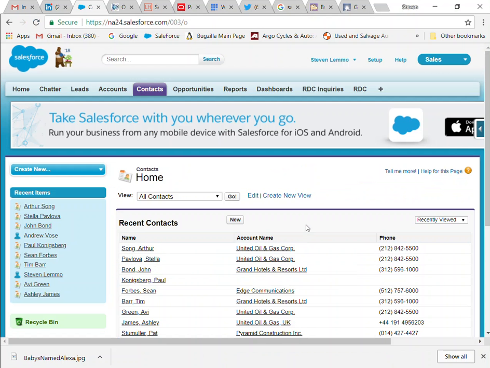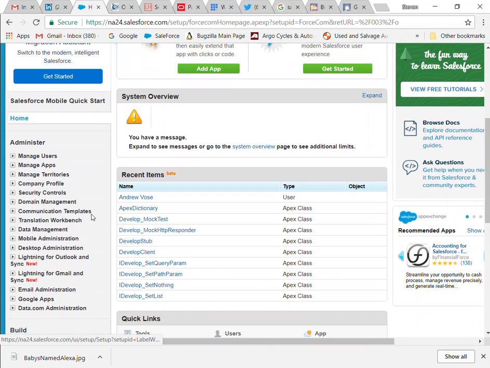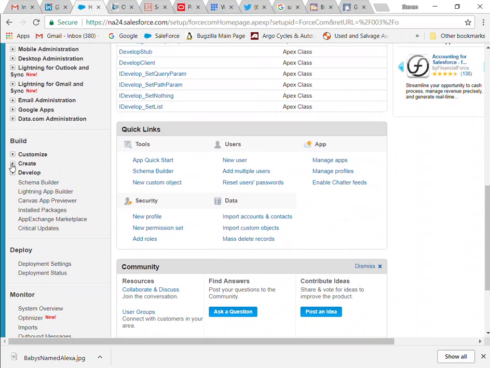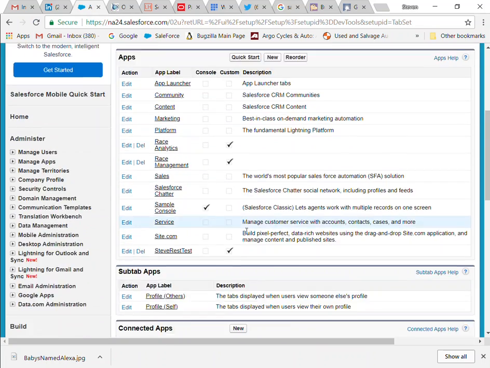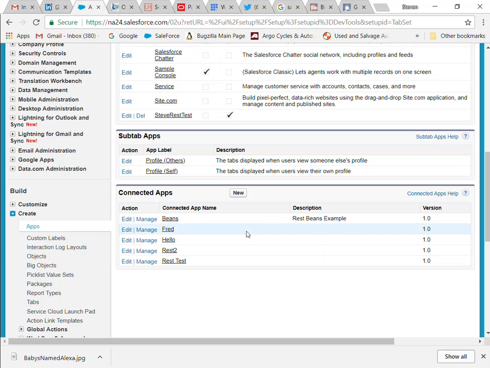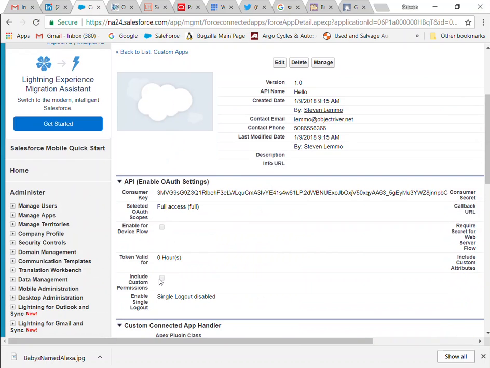So we're up in Salesforce. This is a dev account. What you do is you go to Setup. Scroll down here. We're going to go to Create Apps. Now I'm not going to create another app, but I'm going to show you one that's created, and we're going to look at this Hello app.